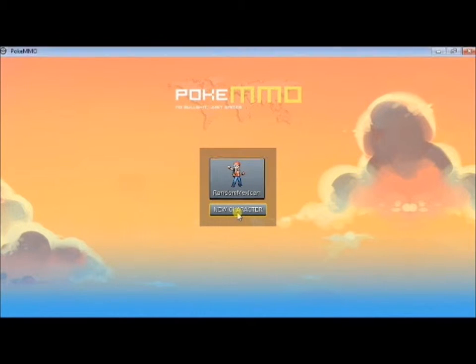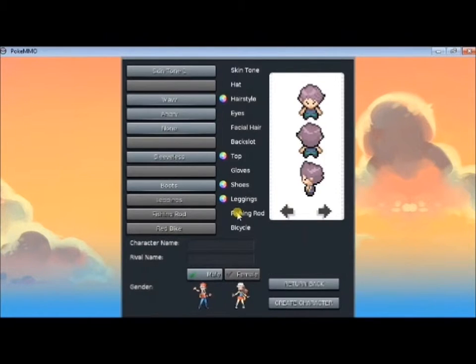Anyway, you click on the new character sign, and you'll get this randomly generated person. Now, maybe you don't like it that way, and you want to change it, which is most likely the case. See, I don't like the hair. I don't like anything on this thing, actually.